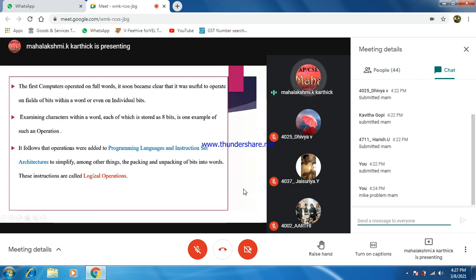Why do we have to go for logical operations? The main reason is there are two types of data bits available, packing and unpacking of bits into a word. So for that we have to depend on some instructions called logical operations. Okay.